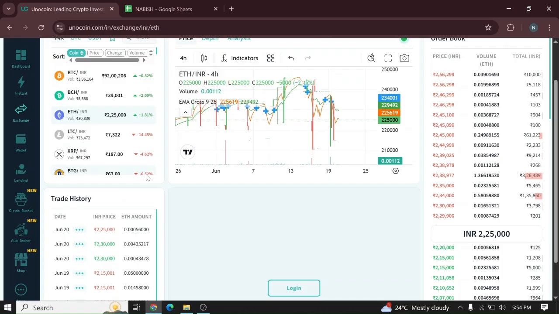From the list, you'll see a detailed list of all your past activities, including buy and sell orders, deposits, withdrawals, and SIP transactions. You can also filter the transactions by date or type of transaction if needed.